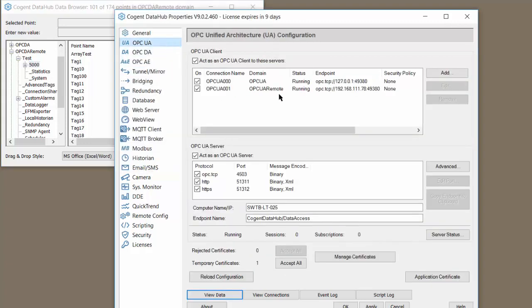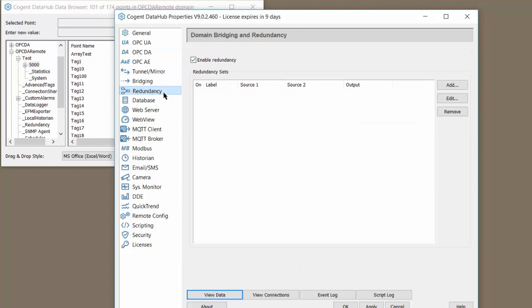Similarly with OPC UA, I've created two connections, one to my local OPC UA server and one to a remote OPC UA server. Now that we have our OPC DA and UA connections established, we can configure the redundancy. So we click on the redundancy.